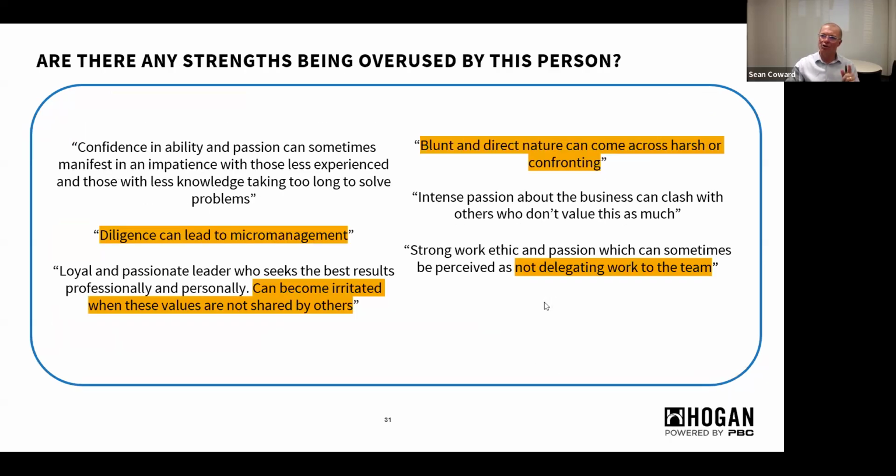Now, what about those strengths that get overplayed? And this can be really interesting. What do people say in their own words in classic Hogan language? Well, she's super diligent, probably micromanages a little bit, needs to step back. She's loyal and passionate about what she does. Now, that might be the trigger for other people who don't share those values. That can be the source of irritation.